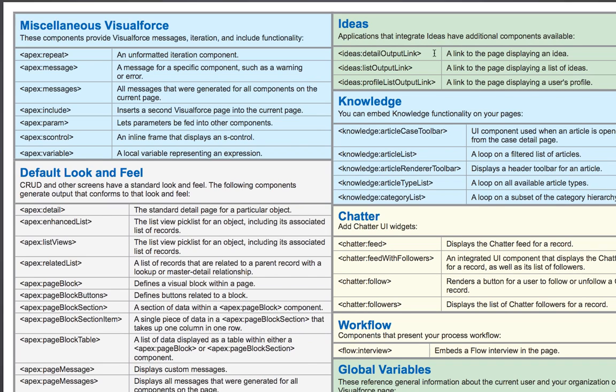So ideas detail output link is a link to the idea. It will display the idea in your page. And list output link will display the list of ideas in your VF page. Again, these ideas should be in your current organization to show there. And ideas profile list output link will display the idea user profile, meaning the person who created the ideas.